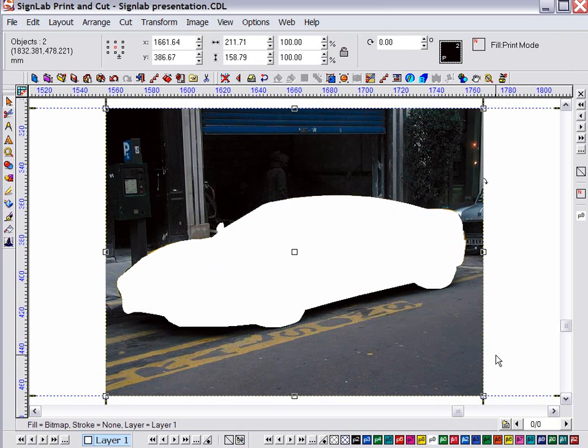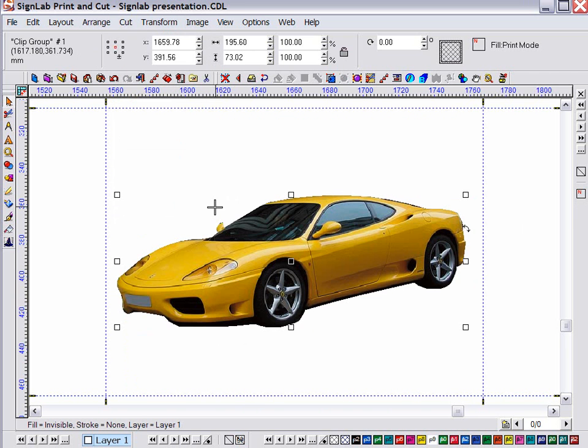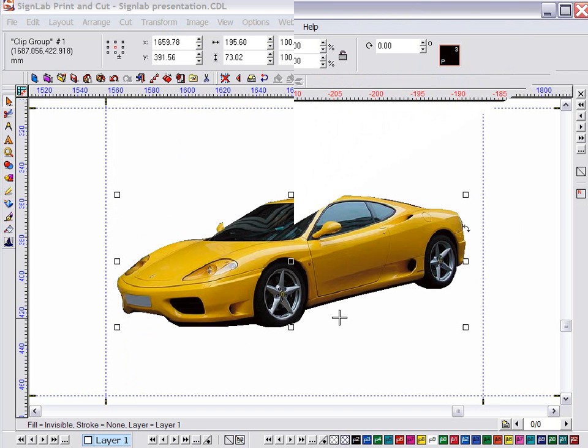It's also possible to use vectored paths to clip bitmaps and remove unwanted areas. So here we have the same image of the car and the original path that I created using SignLab's node editing tools. Look how easy it is to eliminate the background. I'm going to select both objects, go to the Arrange menu and select Clipping. The background has now been discarded, leaving only the vehicle on show.